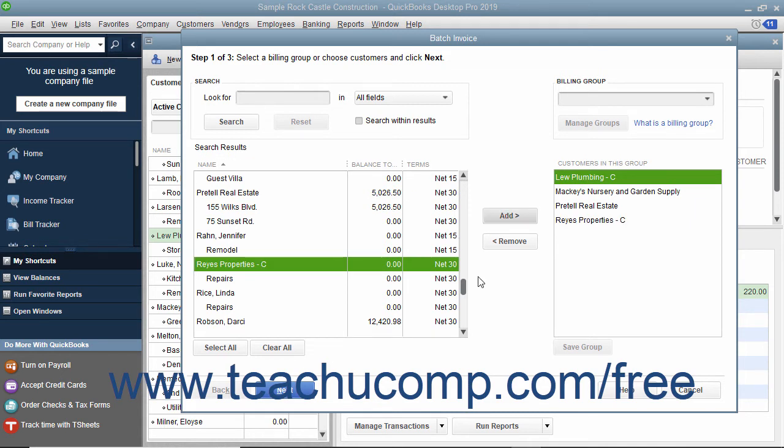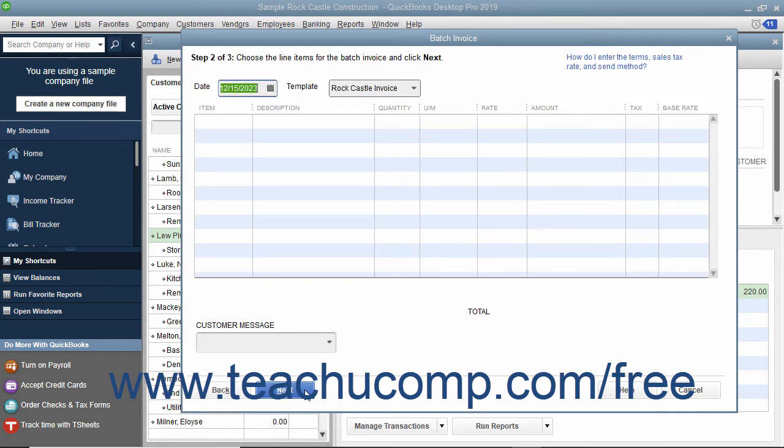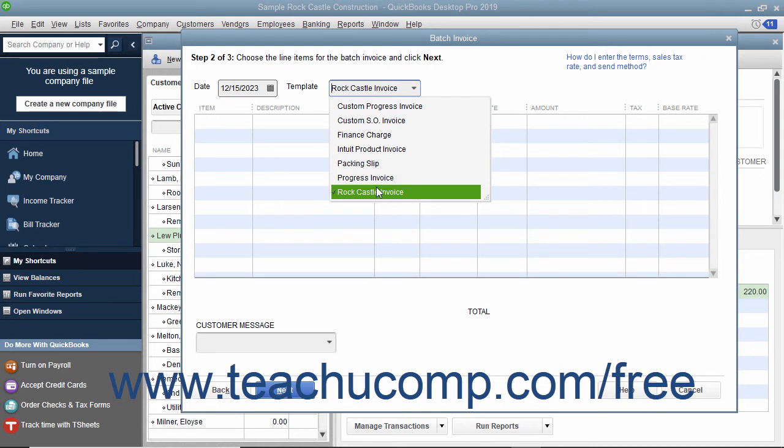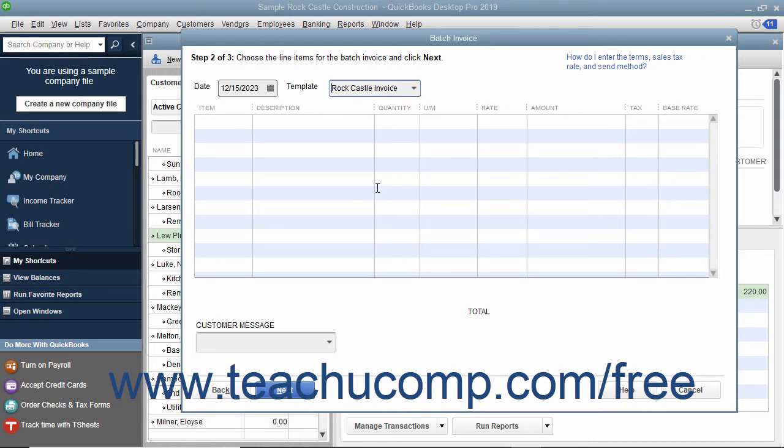After selecting the customers to batch invoice, click the Next button at the bottom of the window to continue. In this screen, enter the invoice date into the Date field, and if needed, select the invoice template to use from the Template drop-down. Then enter the line items that will appear in the invoice by clicking into the first row under the item column and selecting the first invoice item from the drop-down list that appears.